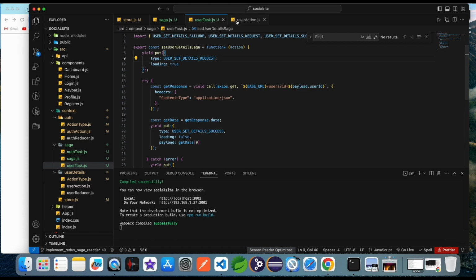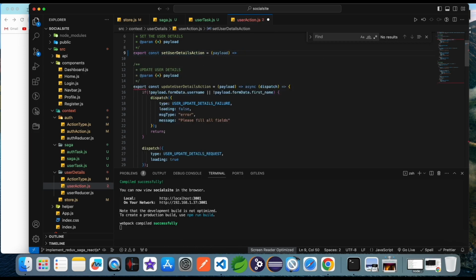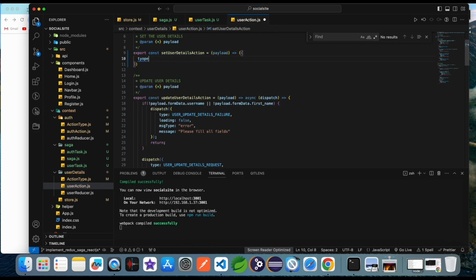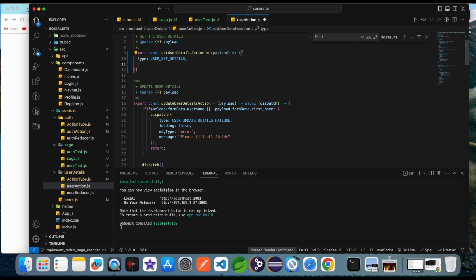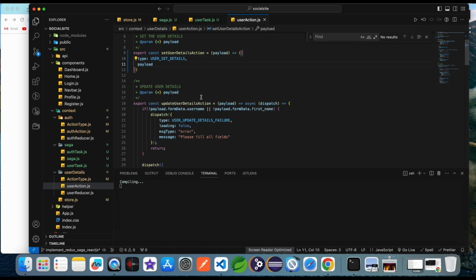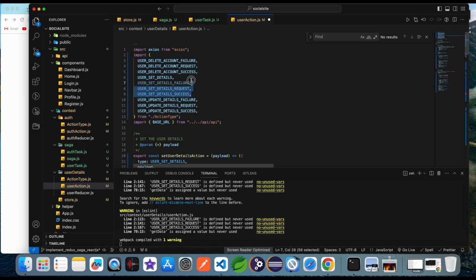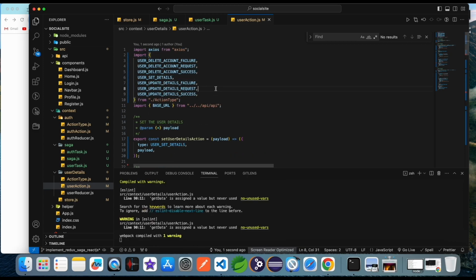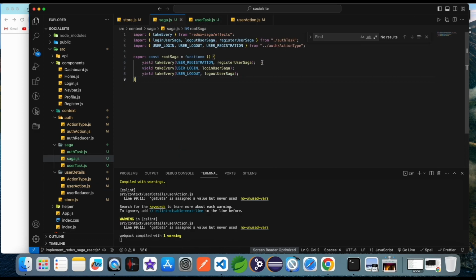After importing action type, change in user action, simply call a function, then type is which you newly made in action type, user set details only, and pass the payload. You get the payload from the saga, then simply pass it here. Remove unwanted code and call in root saga.